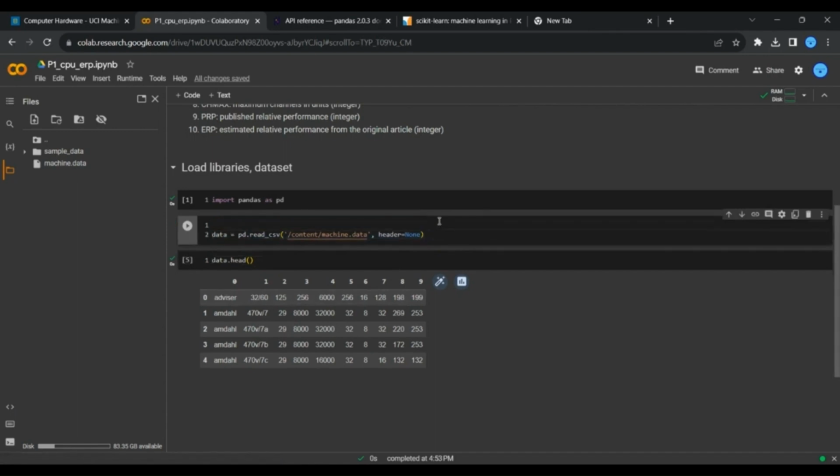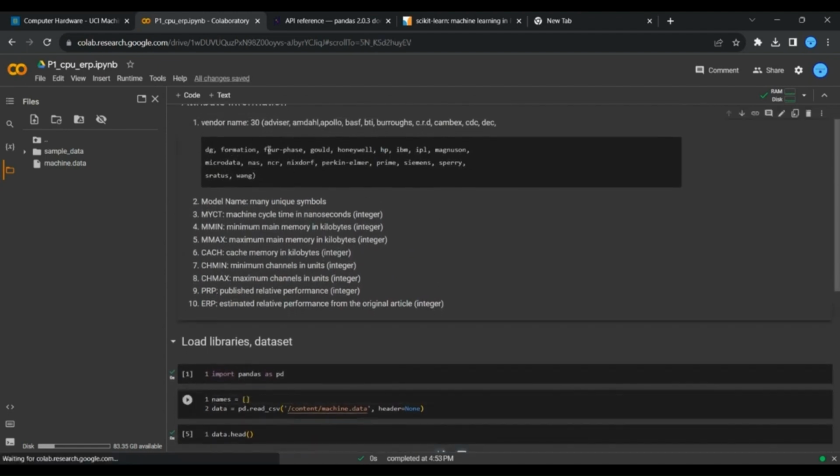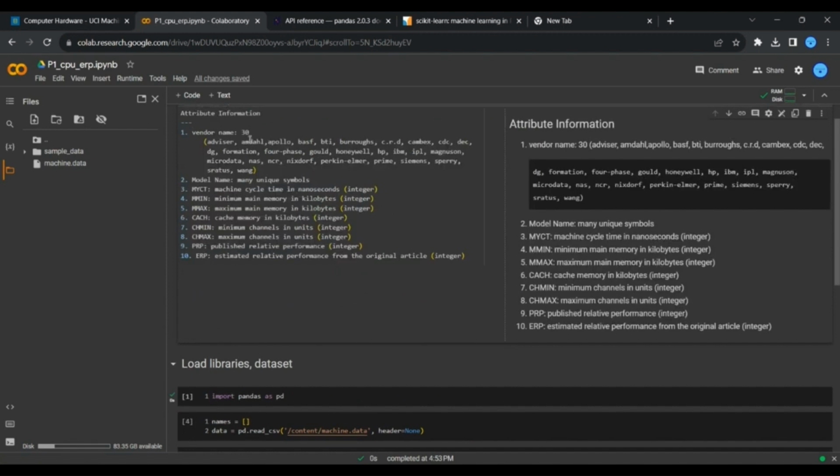Now we will use names, so let's create an array, and let's see here. So we have vendor names. Okay, let me do a slight manipulation. Let me call it PR.